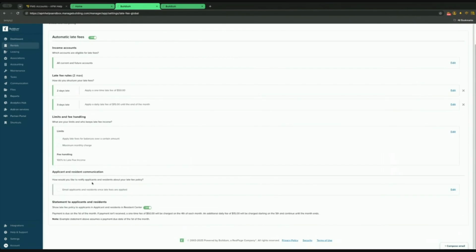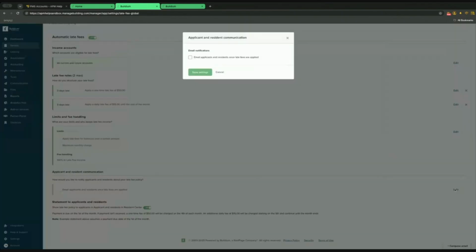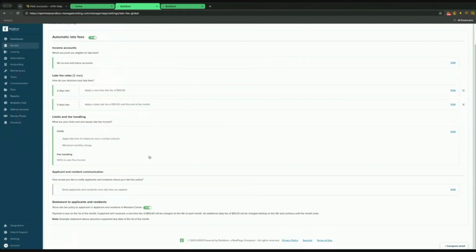Now under here where it says, would you like to notify residents about your late fee policy? You can have it turned on where it emails your residents once late fees are posted to their ledger. So if this is turned on, they're going to get an email every single time a late fee posts. All right. Another very common area.